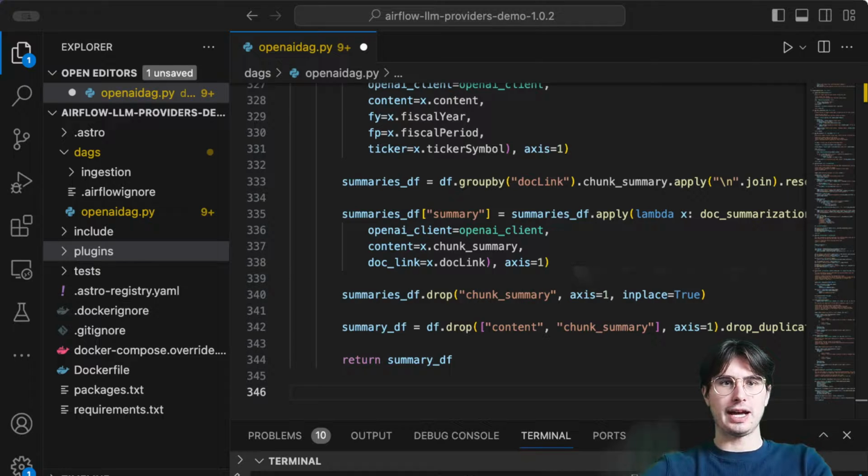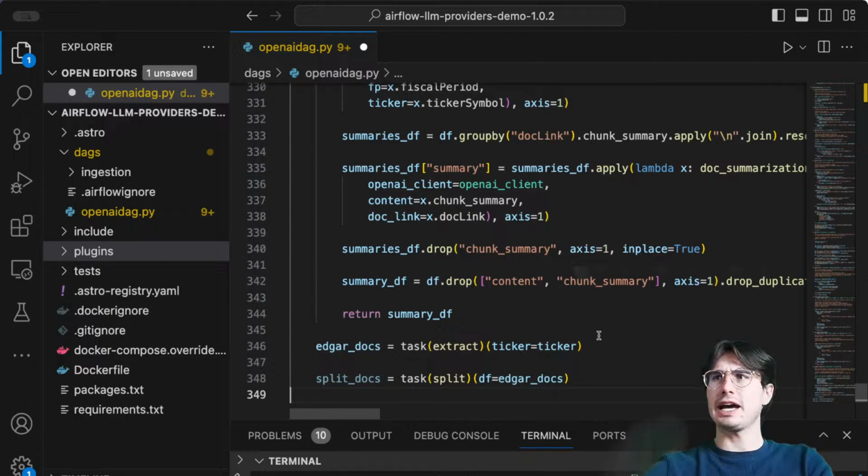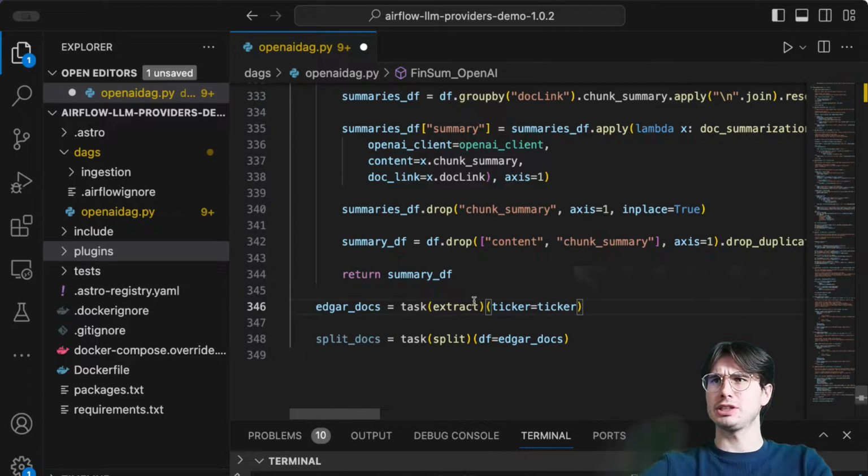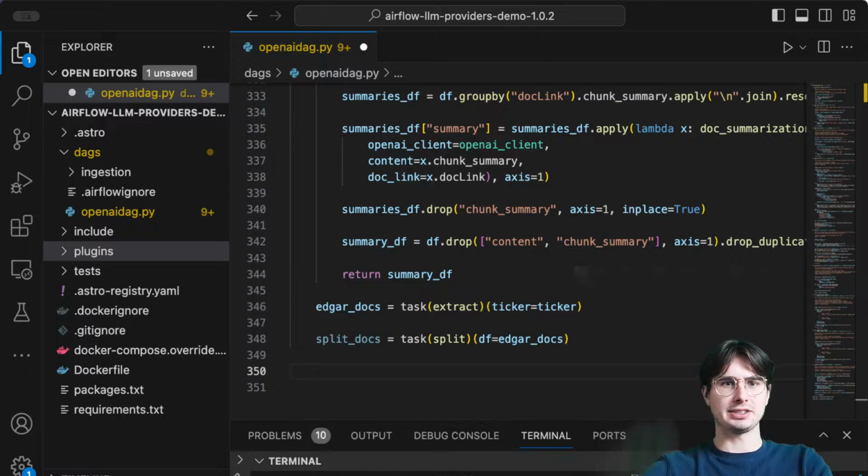And so now, once we're done defining all those functions, we'll also define these as tasks. Here we're using a task definition method where we take a function, wrap it in this task, and then also pass in ticker equals ticker. This is another way that you can take Python functions and turn them into tasks.